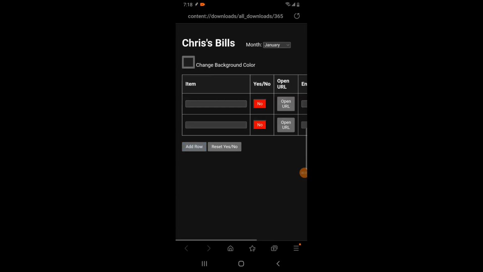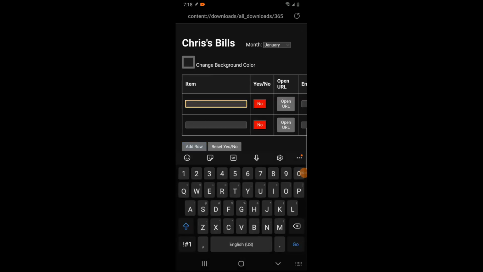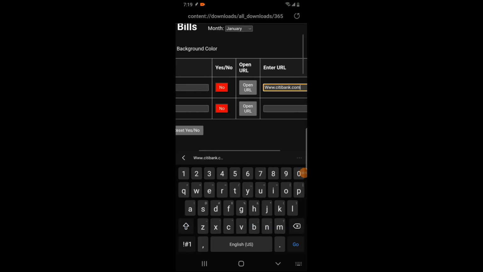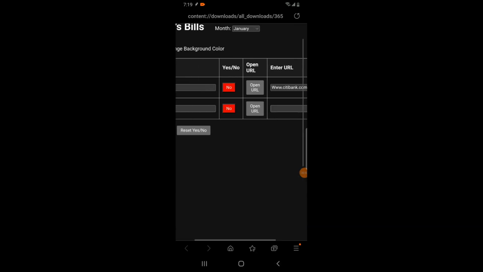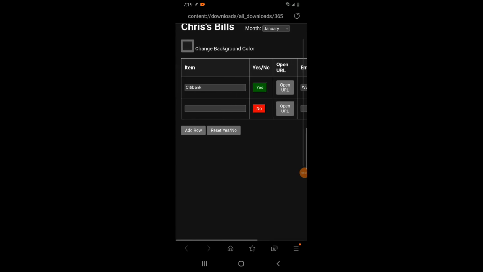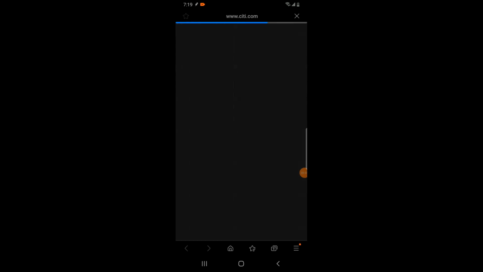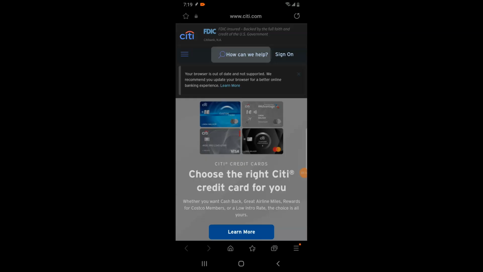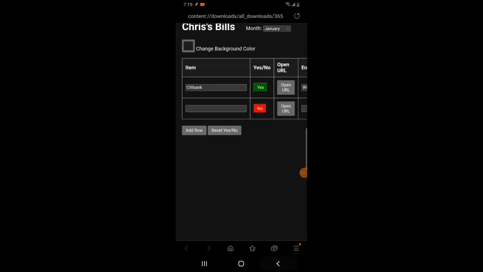So I can add a row. I can type in Citibank, put the URL in. And now I can basically use it just like I would on a computer. So if I want to pay my bill, I'll hit yes. And if I need to open the URL, I'll just click that. It'll take me straight to Citibank where I can sign in to pay my credit card.